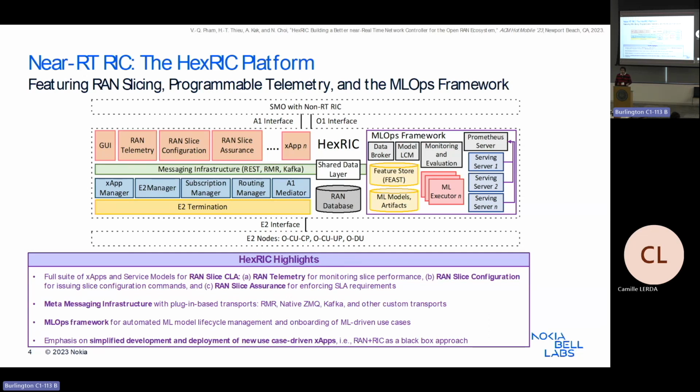So those of you who are familiar with the OSC RIC would know that it uses the RMR, or the RIC message router, right? So we have tried to abstract some of the complexities of the RMR while also allowing for additional messaging transport. So if you want to use native ZeroMQ, or you want to use Kafka and so on, you could do that, of course, in addition to RMR.